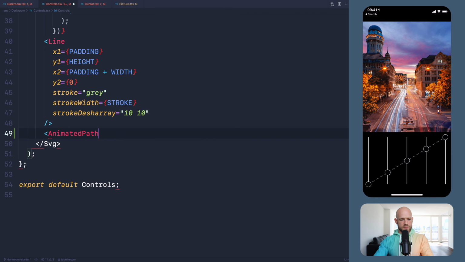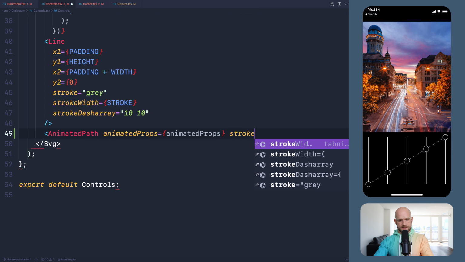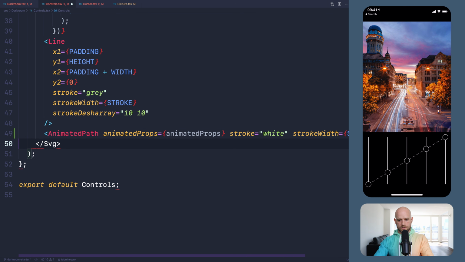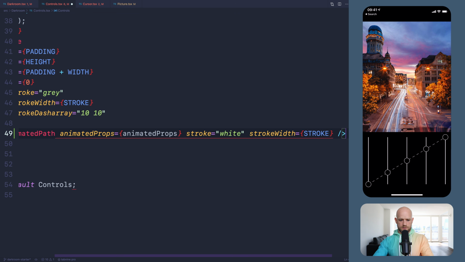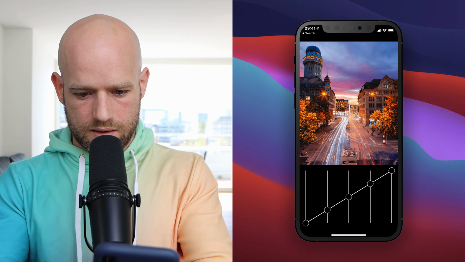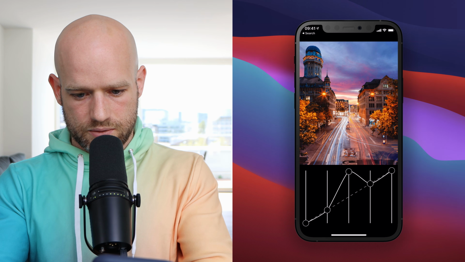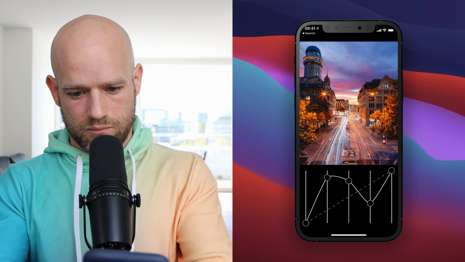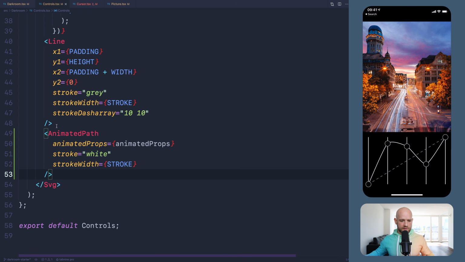So let's use the animated props. So we have animated path, animated props equals animated props. Stroke is white. We have stroke width, so we have the stroke constants. And let's have a look here. Yes, you see it makes a nice smoothing between points. So we have the path that we want. Now we simply need to use it within our OpenGL shader.